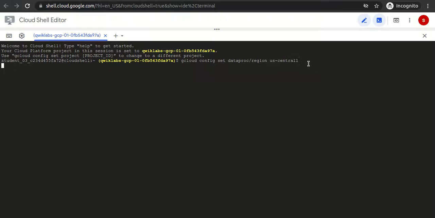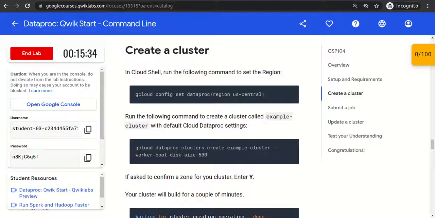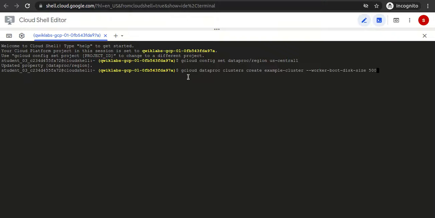So we are setting the region to us-central1. So the region is set. Now we have to create the cluster. It's a very simple command, that is the gcloud command.